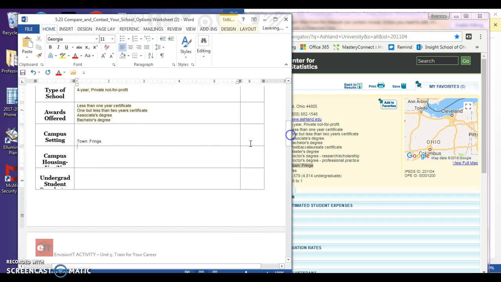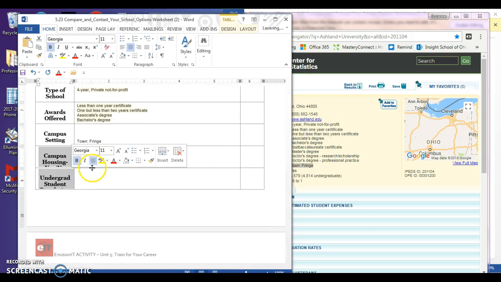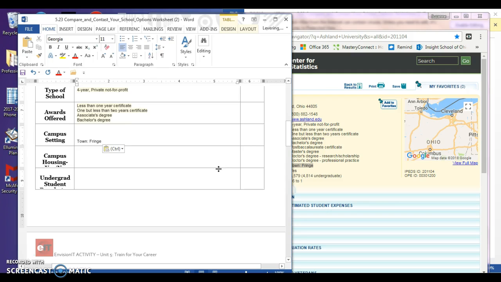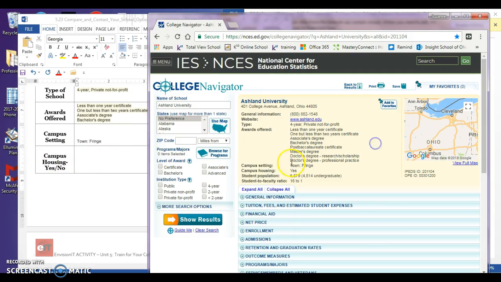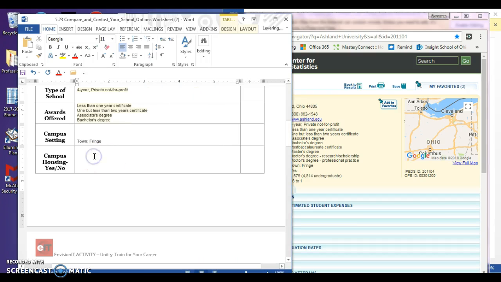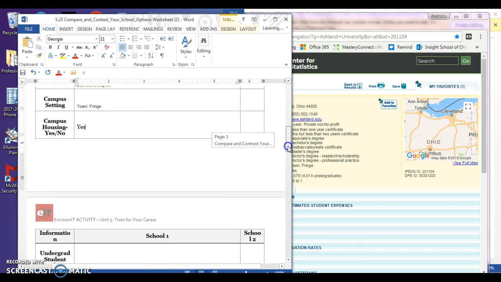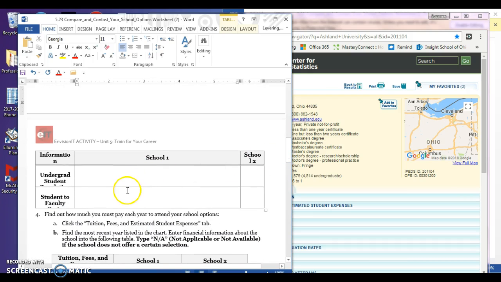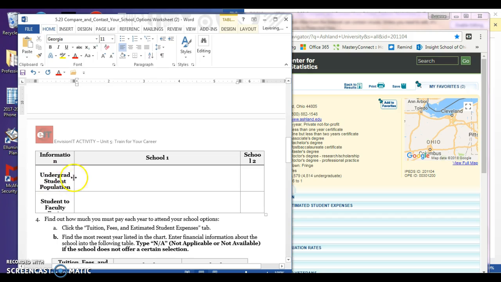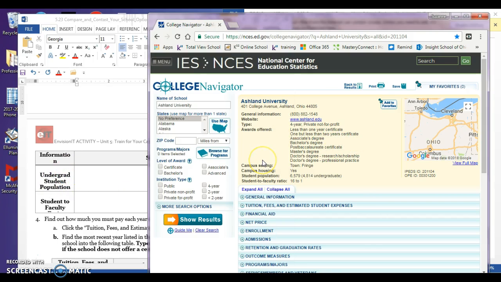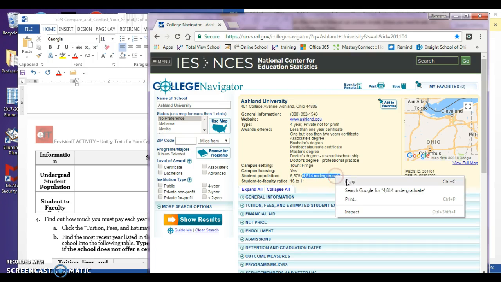Next, campus housing. It says, campus housing, yes or no? Indeed it does offer campus housing, so just type in yes or no. Undergraduate population. Student population right here. And you see that it says 6,579, but 4,814 of that is undergraduate. Those are the students who are working to get their bachelor's degree only. So that's the number you need there.